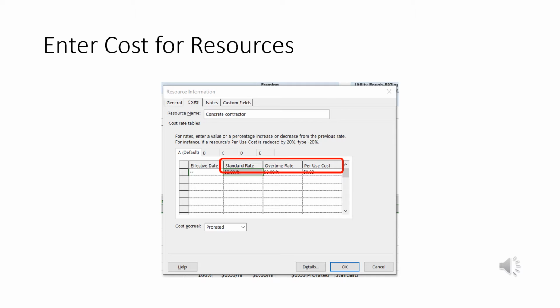One is the standard rate. That's when he's working during normal hours. Overtime rate, how much he gets paid for each hour of overtime, or how much per use. So I'm just going to enter those in there.